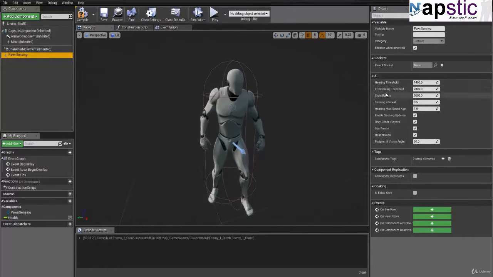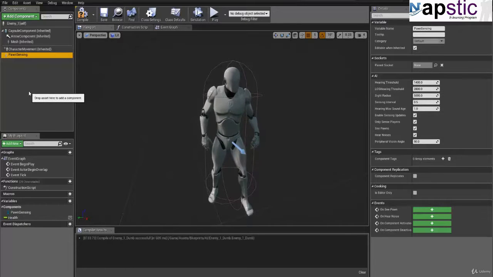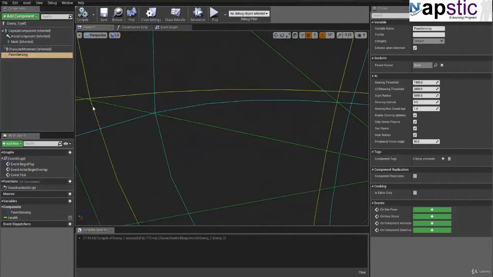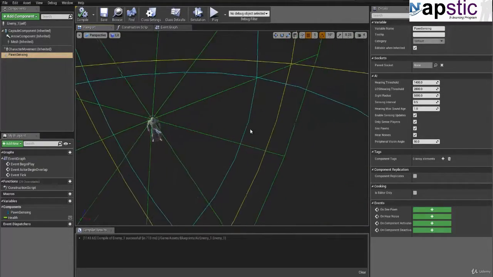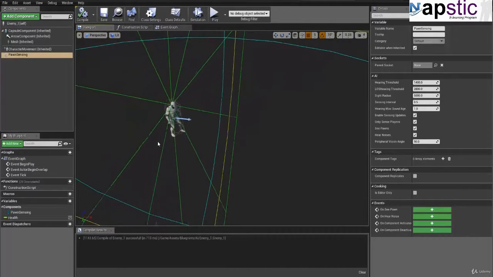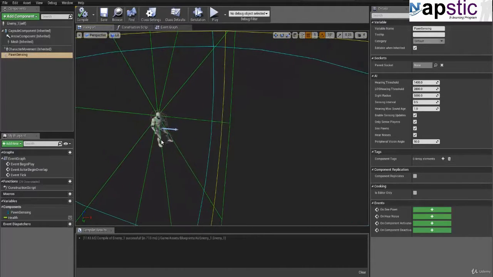So you have a hearing threshold, this LOS hearing threshold, and the sight radius, and all of this good stuff which can quickly get you started with generating your own artificial intelligence behavior for your NPC character. So when I hit compile with the pawn sensing component, you can see that the whole thing comes to life. And these are all the different attributes of the pawn sensing component. It's hard to actually determine which is which, so I'm going to try and play with something.